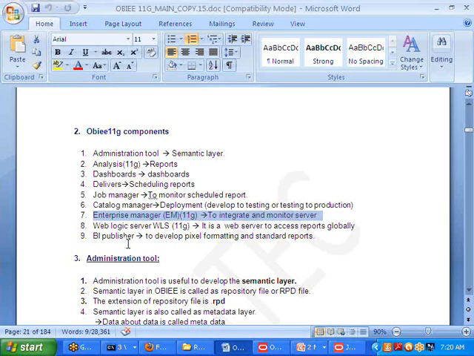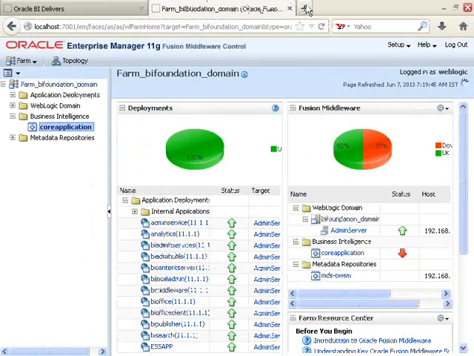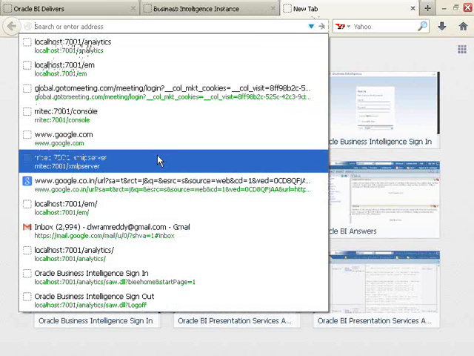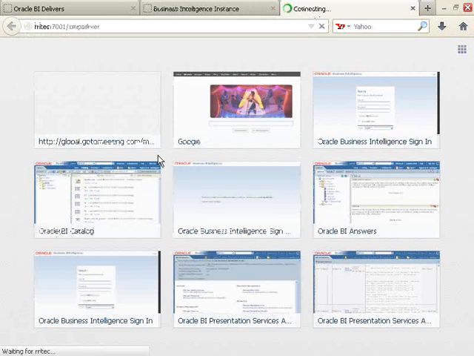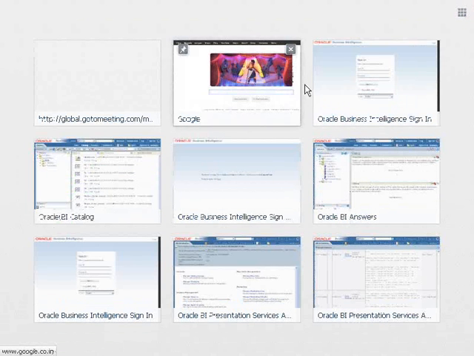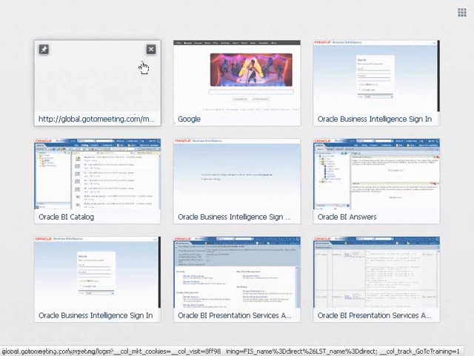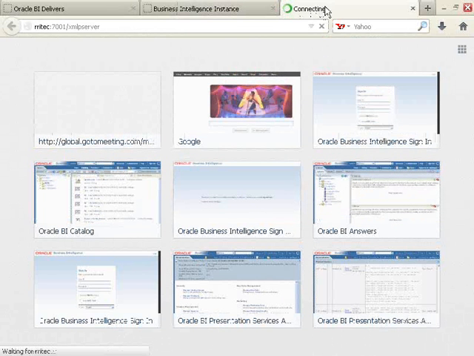Next is BI Publisher. This is also one of the web-based components. If I want to open it, I go here and type RRITEC:7001/xmlpserver. Then automatically we get one window. That window is called the BI Publisher window. It is trying to connect.